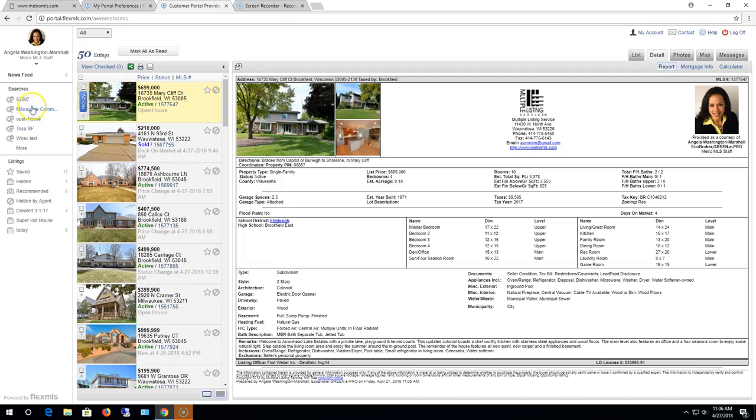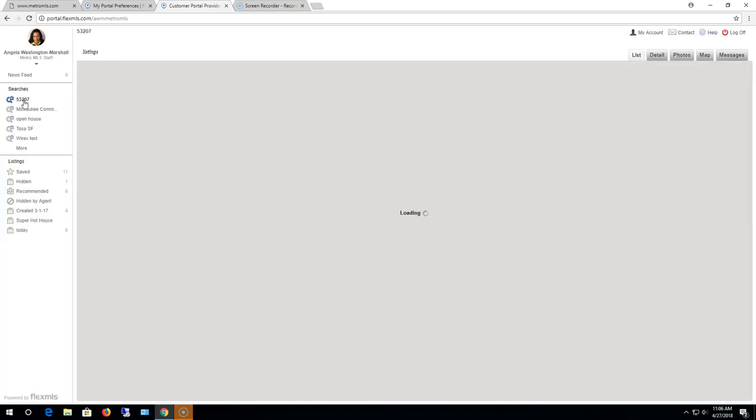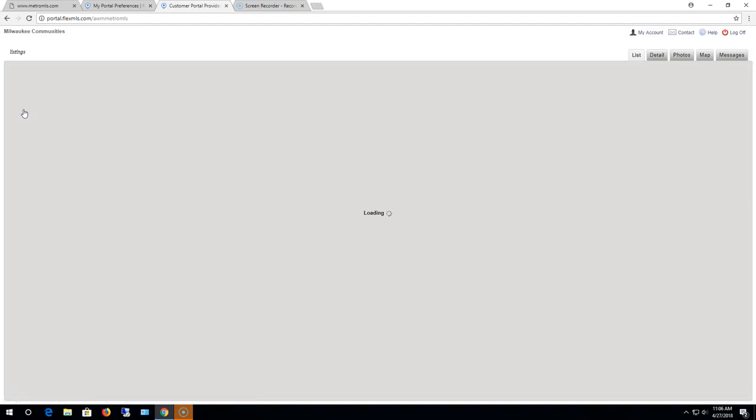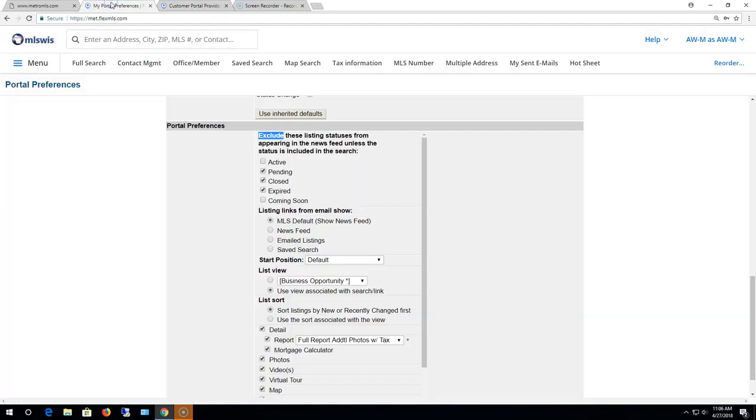If they'd like to see listings that are in their search, which is matching their search criteria, they can click on their search. So here I've got several searches, so I'm just going to click on one. I'm looking at listings exclusive to this 53207 search. My news feed is going to be a mix of all of these listings from all of these searches. But if I want to just narrow it down and just look at the listings for a particular search, I can click right here. All right, I'm going to switch back to this tab here.